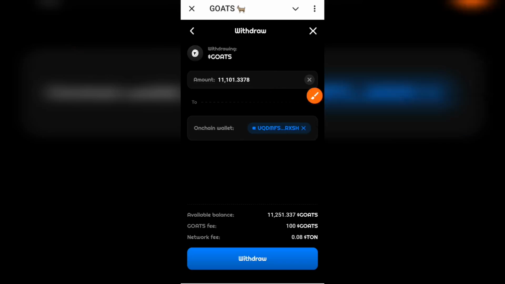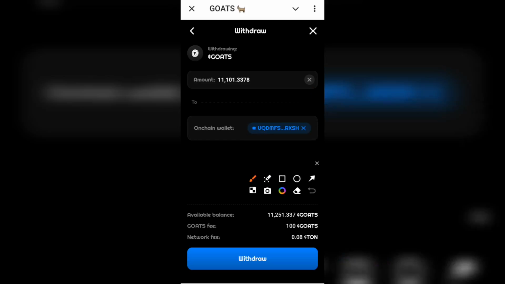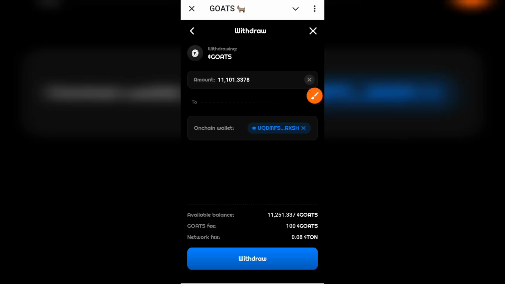Now this is a total flop. But if you want to withdraw, please make sure you take note of this wallet and make sure you still have access to this very wallet.